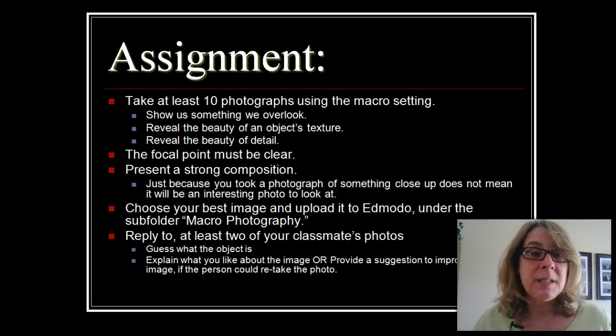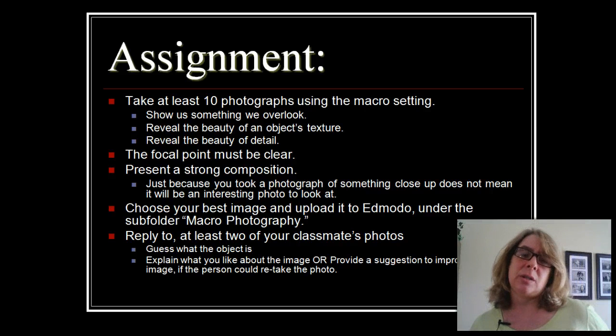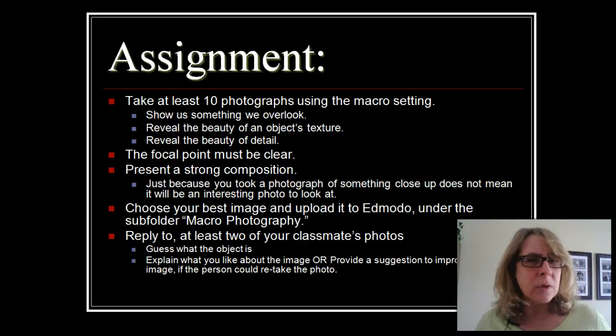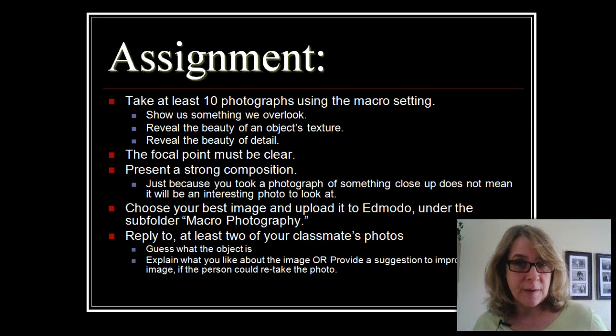So your assignment is to take at least 10 pictures using the macro setting. Show me something I might have overlooked, something small, something I didn't notice, or look around you and look up close to objects and see if there's anything that's actually really interesting to look at or beautiful, and take pictures of that. The focal point must be clear on your final picture.